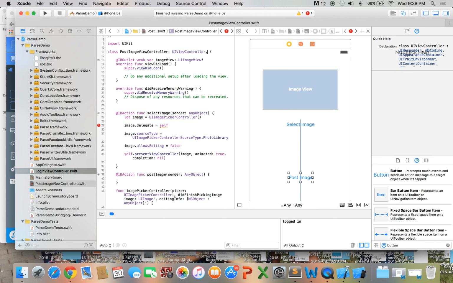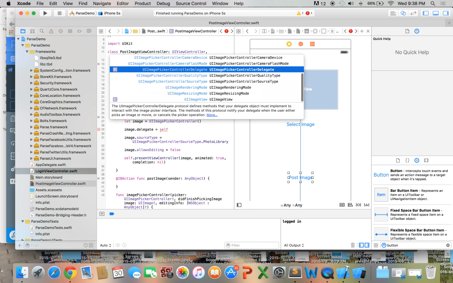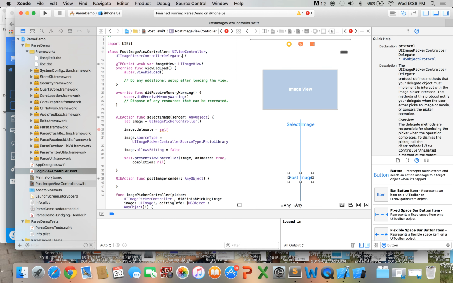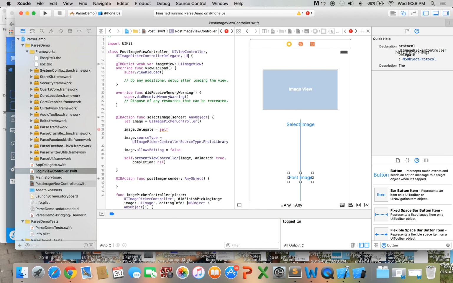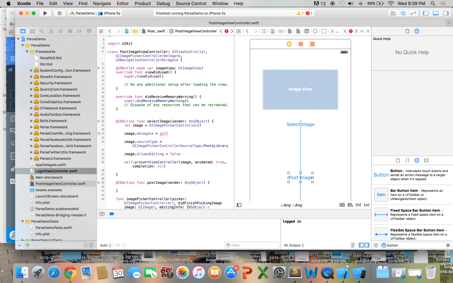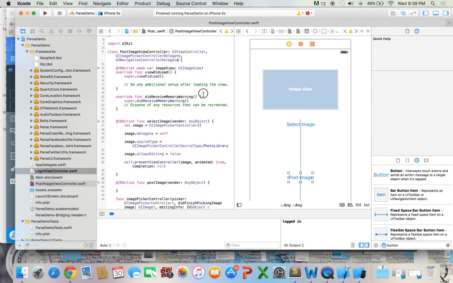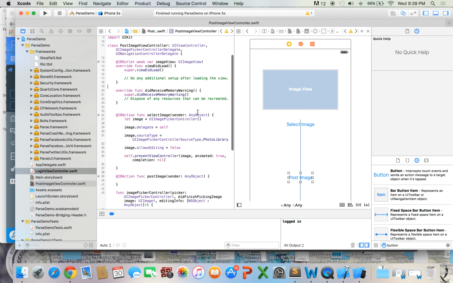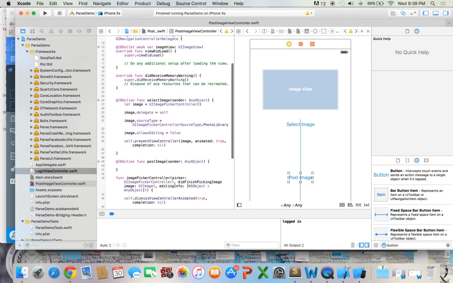But basically what you need to do is right up here, you want to add in UIImagePickerControllerDelegate, and you want to add in UINavigationControllerDelegate, and then the error should go away. Okay, so it does. So now this will let you pick an image, and then it'll display an image here.